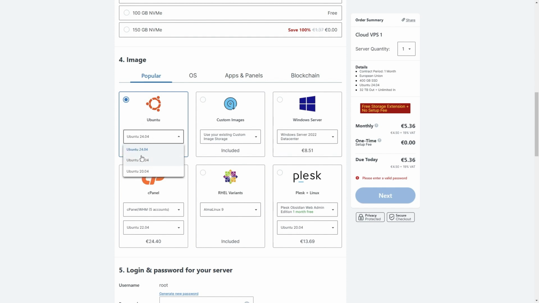Now, when you scroll down here, you can choose the operating system that you want to use. So you can either choose between Ubuntu 22.04 or Ubuntu 24.04. Typically, I go with the 22.04, but the 24.04 would also work. So here it's very important, make sure that you select the Ubuntu operating system.